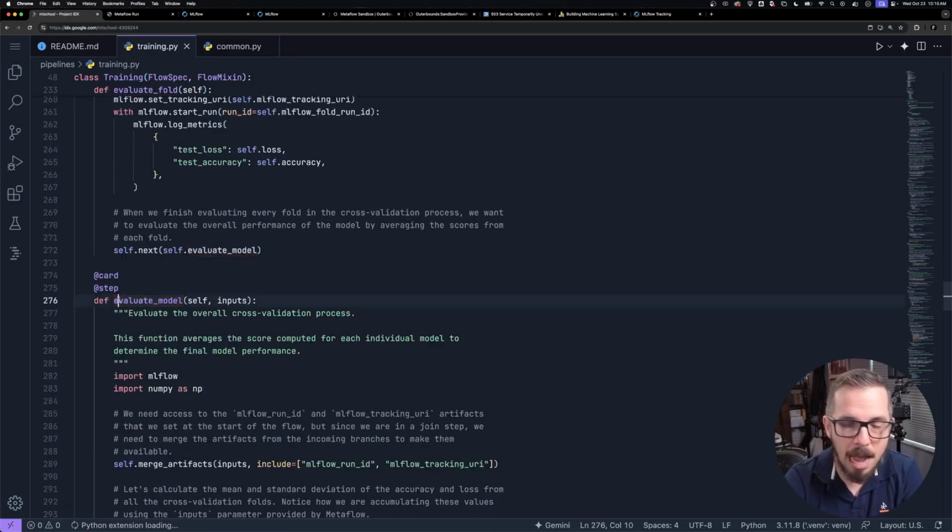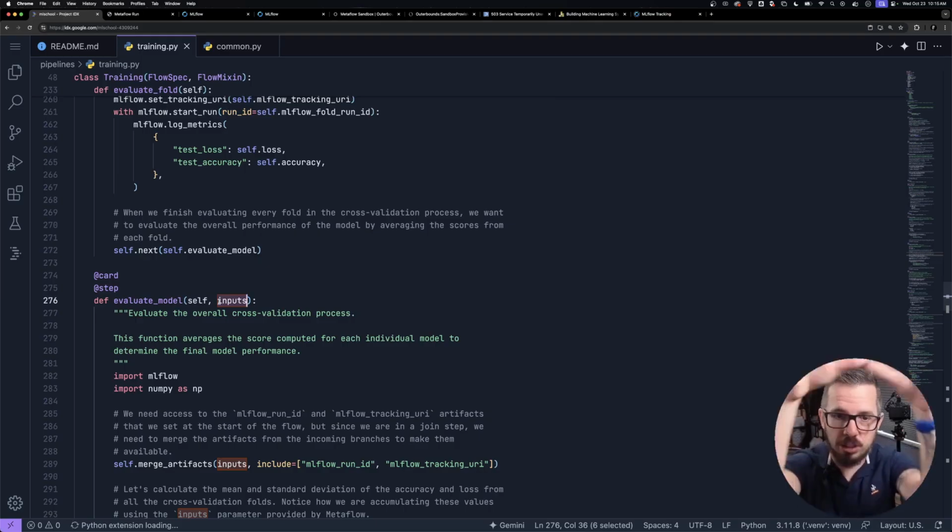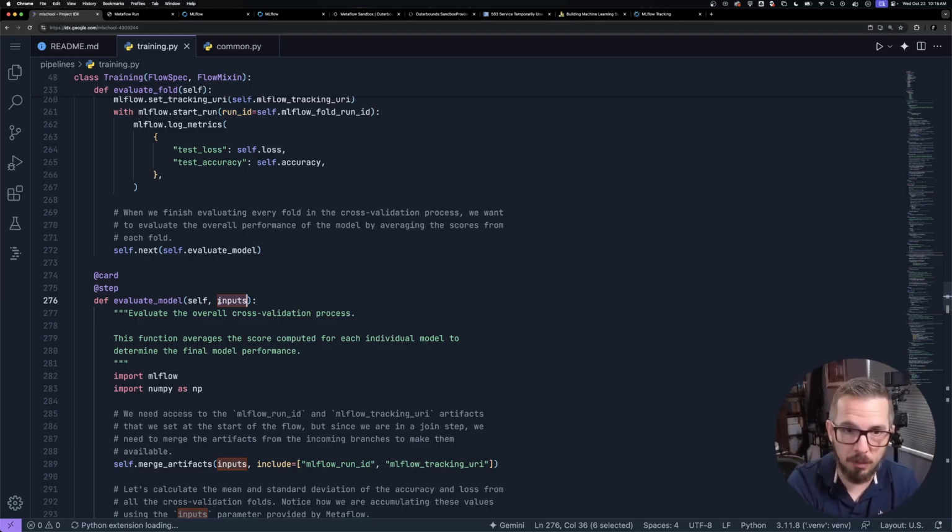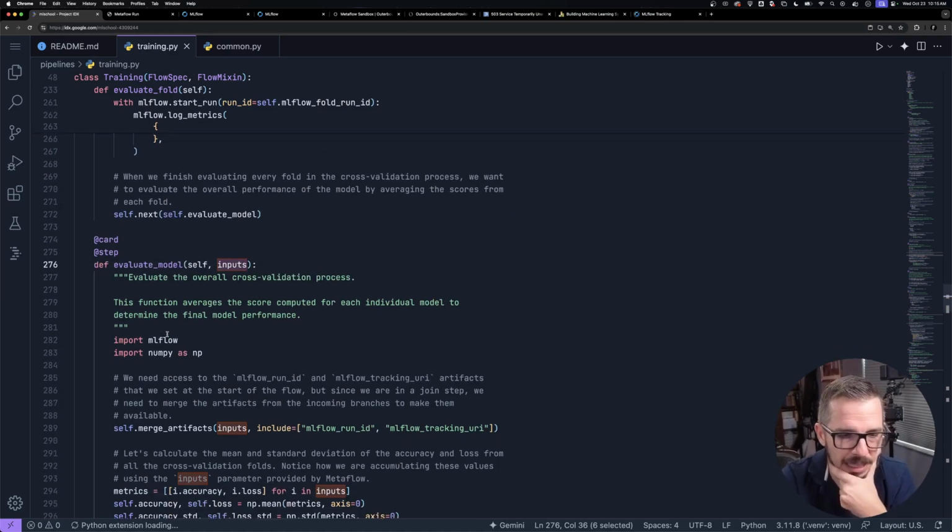And notice how this step now expects inputs. Inputs is going to contain all of the artifacts that were generated in the previous for each steps, okay? So I can do stuff with them. So let's see what happens here.